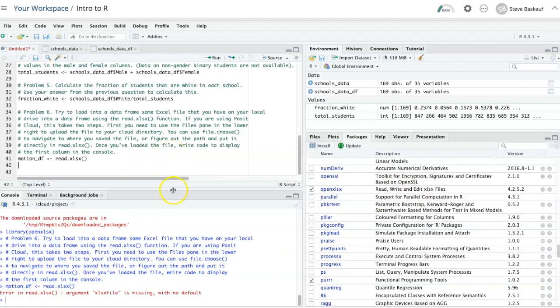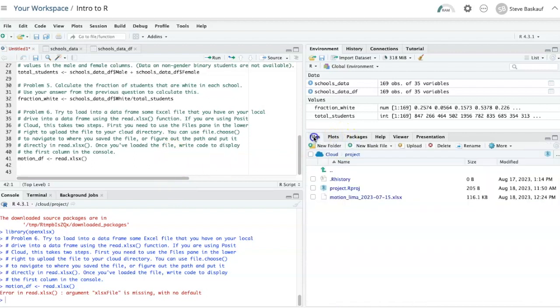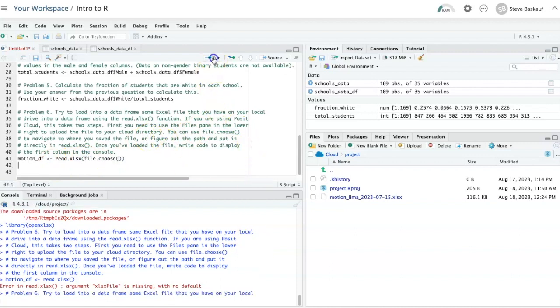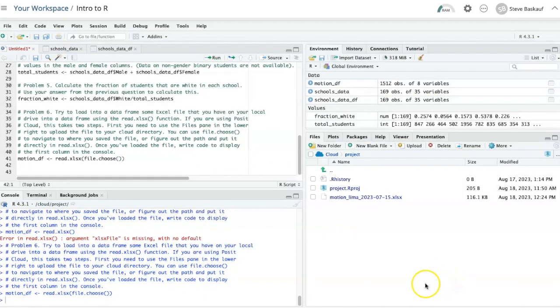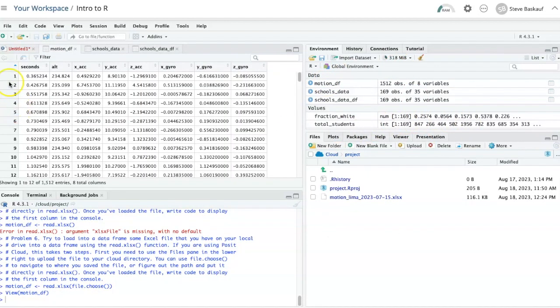In order to get the command to work, I have to either use file.choose or I need to put the actual path to the location of the file. Let's try using file.choose first. I'll copy this and put it inside the parentheses and try running it. All right, it's now asking me where the file is. I click on that. It opens it, and here's the data frame. Great.